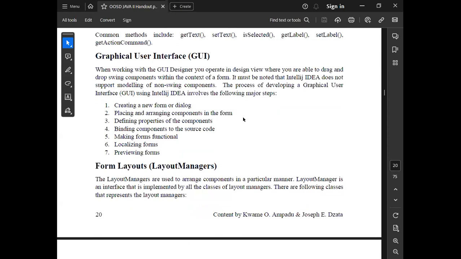When working with the graphical user interface designer, you operate in design view, where you are able to drag and drop Swing components within the context of the form. It must be noted that IntelliJ does not support modeling of non-Swing components. The process of developing a graphical user interface using IntelliJ involves the following steps.